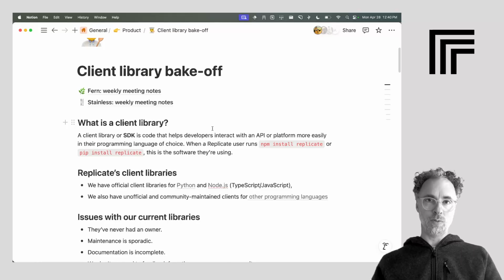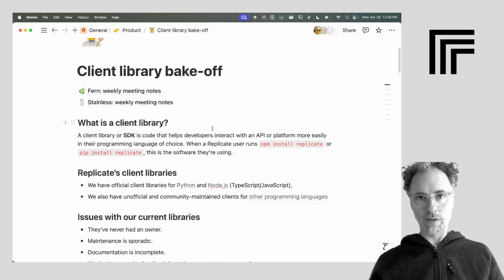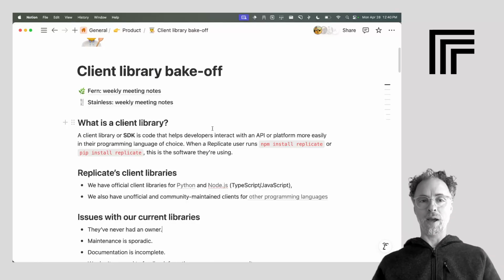It's a piece of software written in a specific programming language that lets developers or software engineers interact with the product. So you've all heard of NPM. If you NPM install Replicate, you are installing Replicate's client library, or Replicate's SDK, which stands for Software Development Kit. Same thing with Python. If you pip install Replicate, you're installing the Python version of the client library. So we've had these client libraries for a few years now, and they're the main way that developers interact with our product.